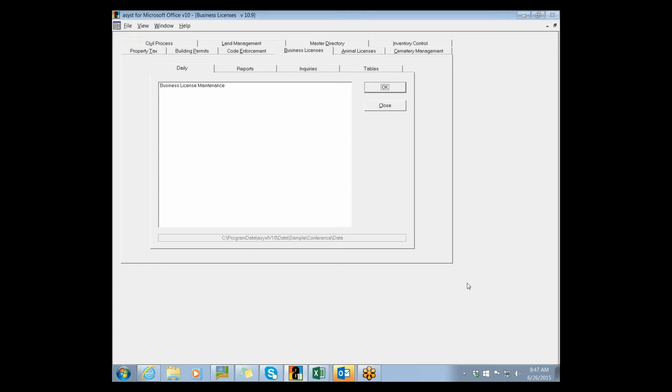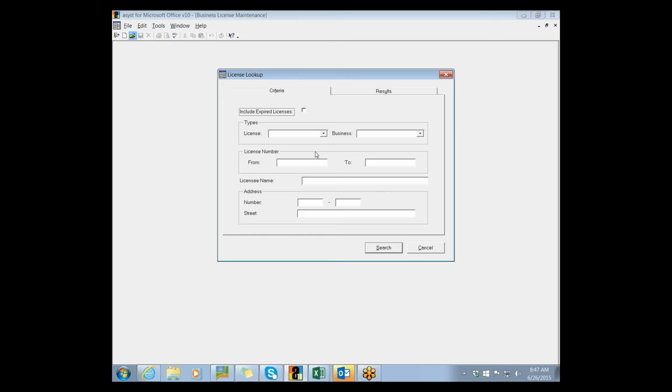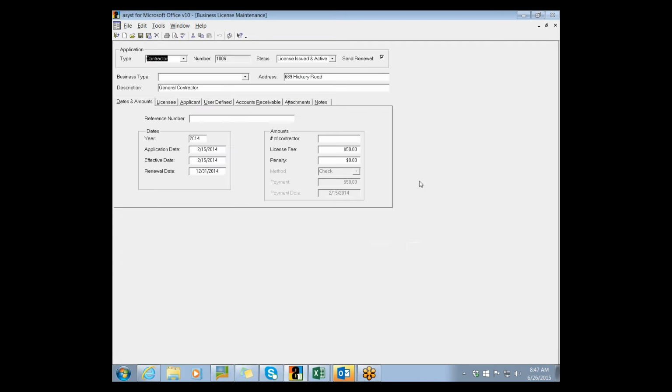So let's take a look at the information that we can track. I'm going to go ahead and select business license, and every one of these fields are searchable. So if you know part of the number, part of the address, part of the name, you can get to the record. You can also include or exclude expired licenses.